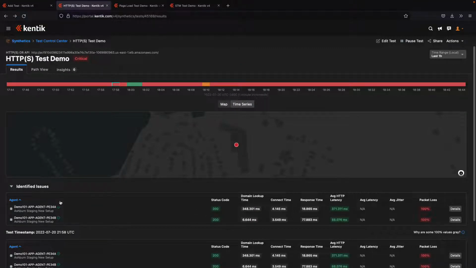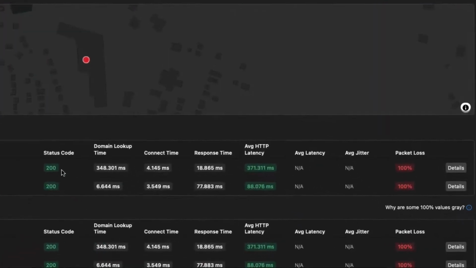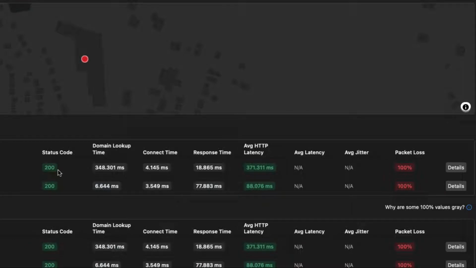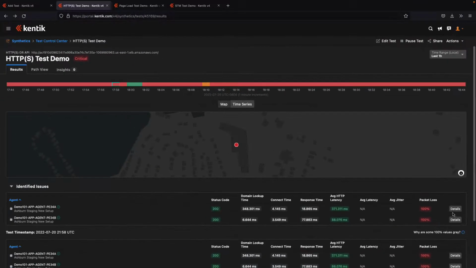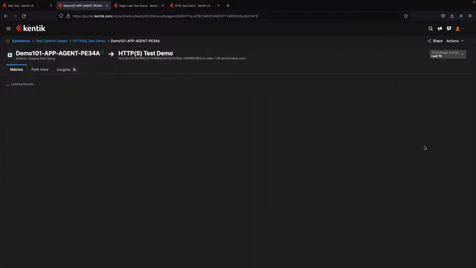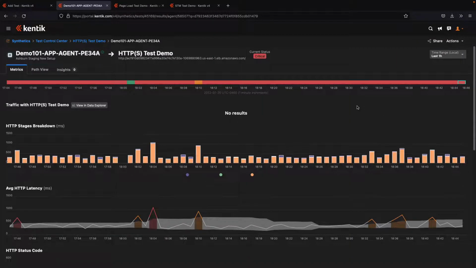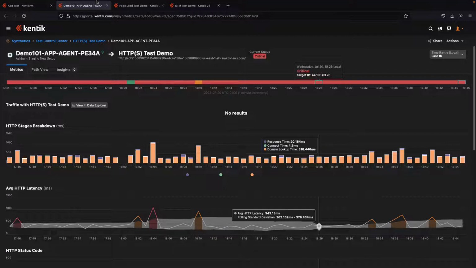Here's an example HTTP test that I have running. What I did is I set up these two agents here to check the availability of a website that I set up in AWS. Notice that I'm getting a status 200. And then I have all of this other very interesting information as well. The domain lookup time, connection time, response time, and so on. To get more granular, I can select details here on the right, and you'll get a lot of that same information broken down for you over time.